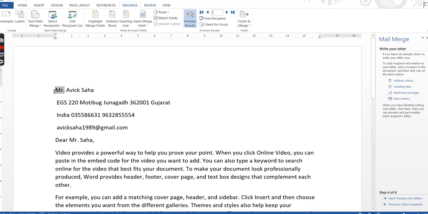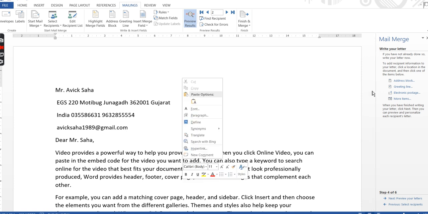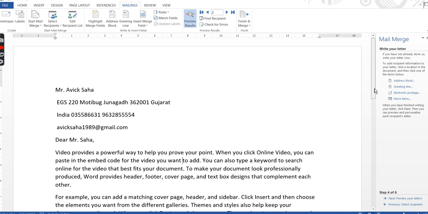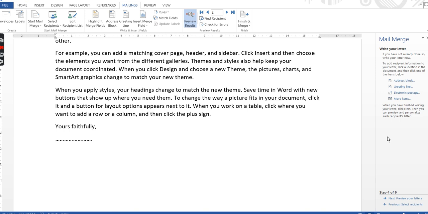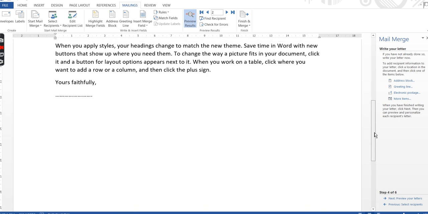After that, what you need to do, just enter, go a space. This is how all the things are happening. Okay, this is how your letter came, and you can use the mail merge properly.